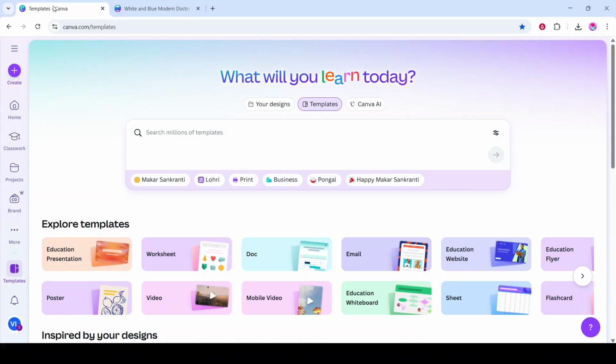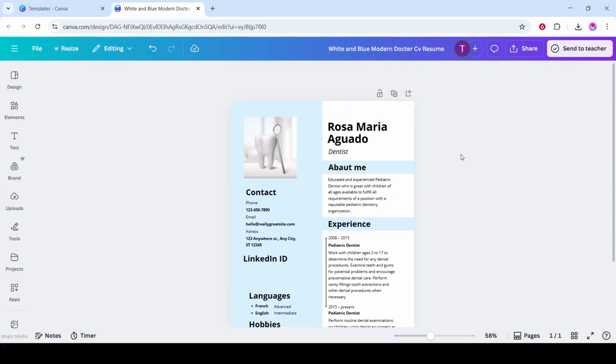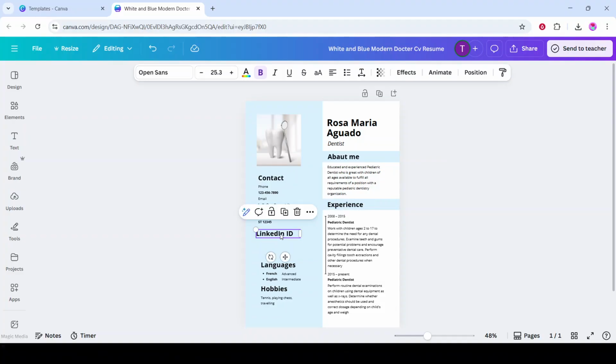Start by opening your resume in Canva. Once your design is loaded, click directly on the exact text you want to turn into a link. This might be a label like LinkedIn ID, your website address, or your email line. Make sure the full phrase you want linked is highlighted so the link applies to all of it, not just a single letter or word.